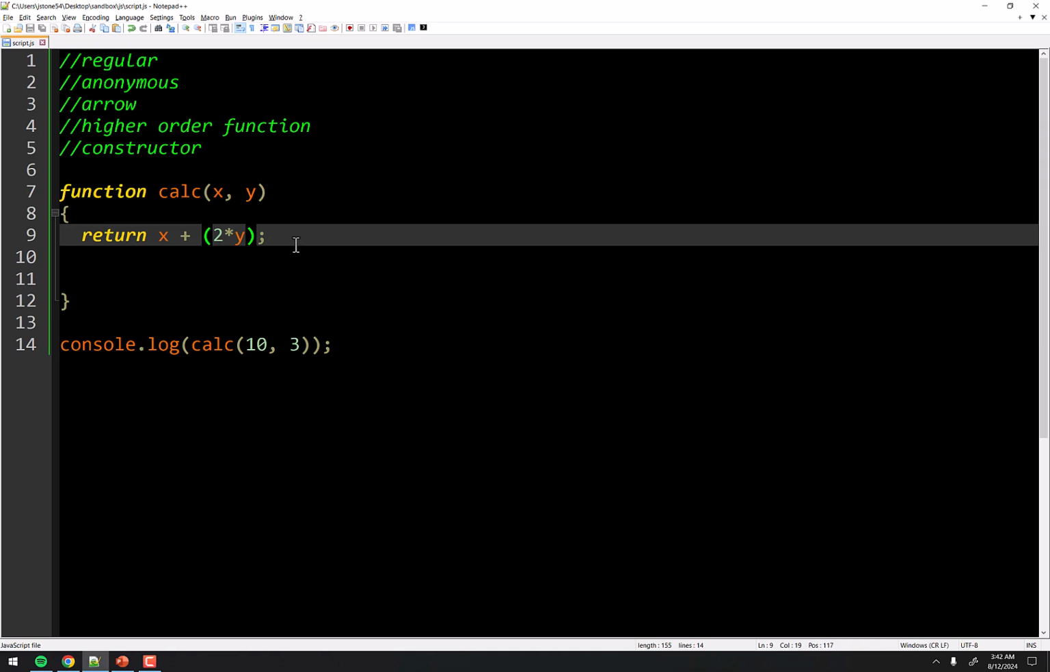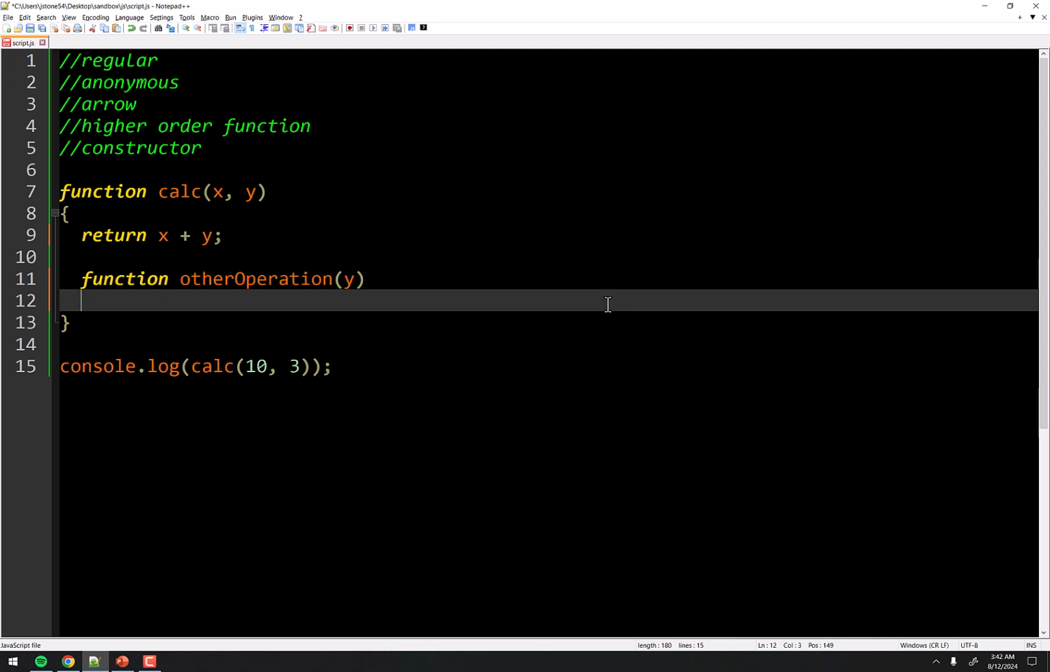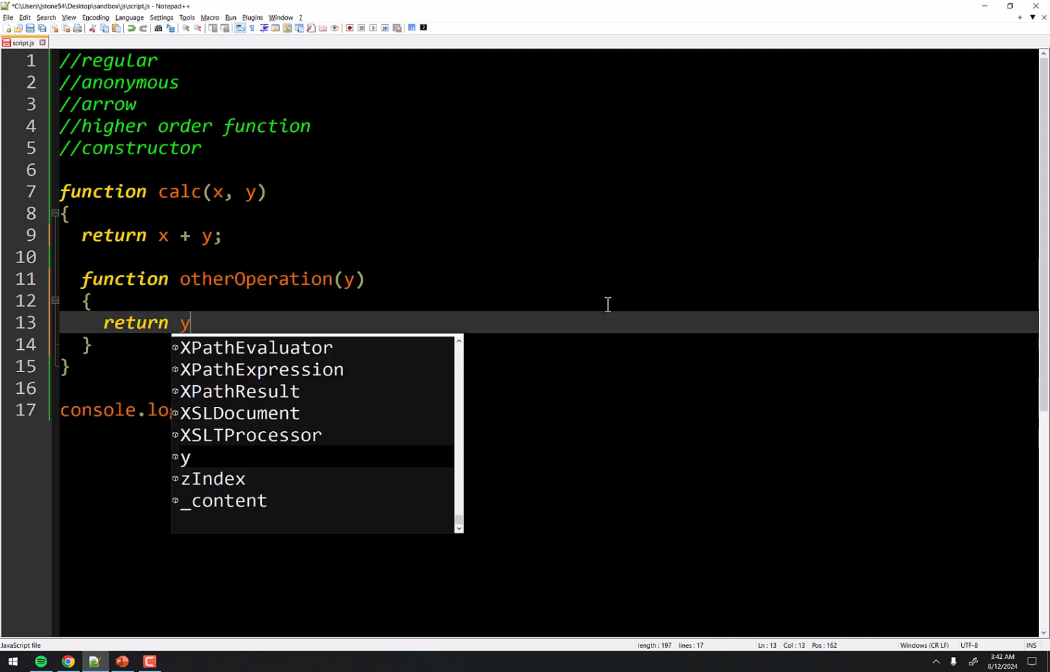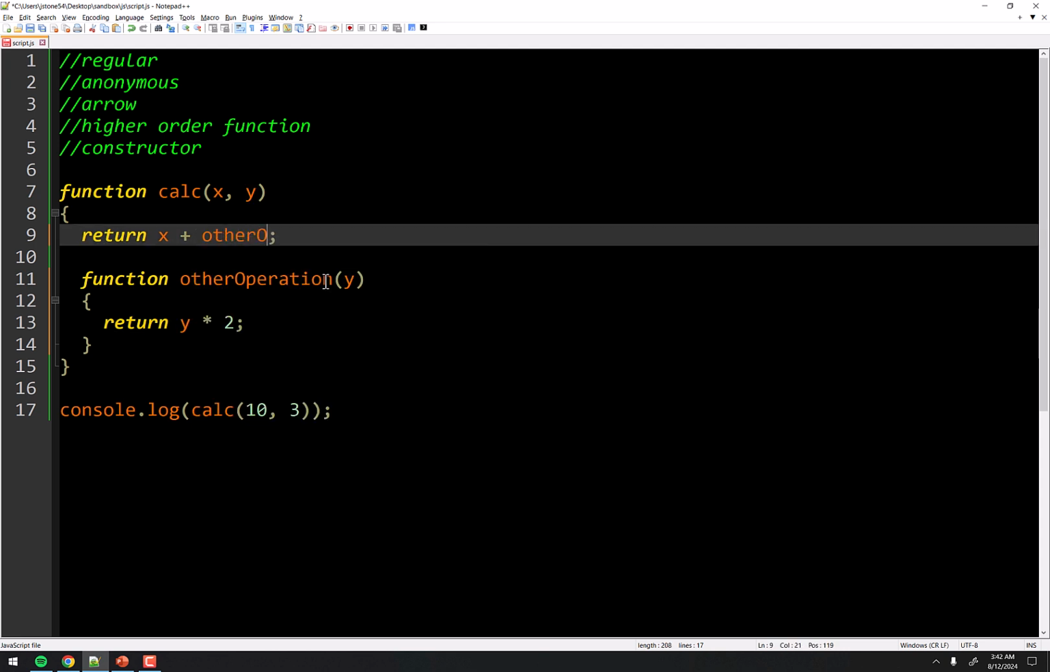And for the example I'm about to show you, this is probably a better way. But just to demonstrate the point, I'm going to show you a little bit different way, because it can come in useful, and we will see it later. So I can actually have here a function other operation, and it takes in one parameter, y, and we will return y times 2. And now right here, other operation y. And so what's it going to do?